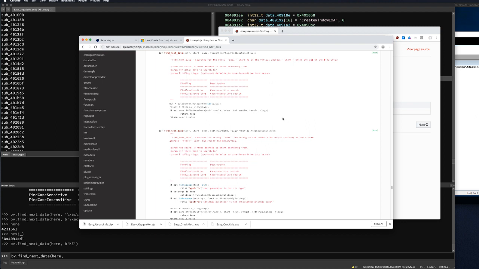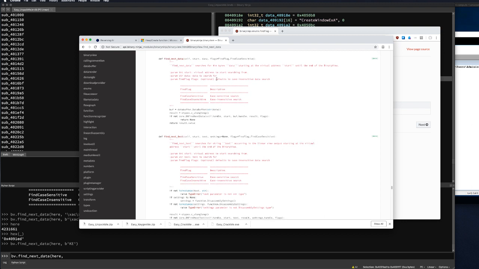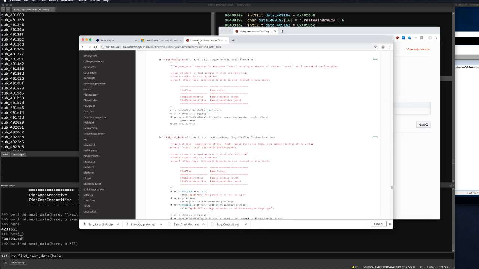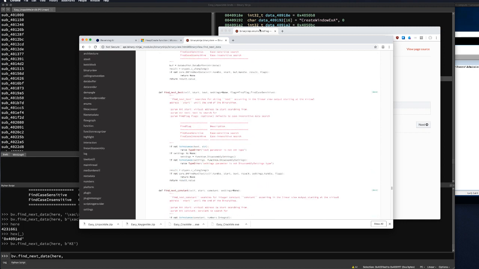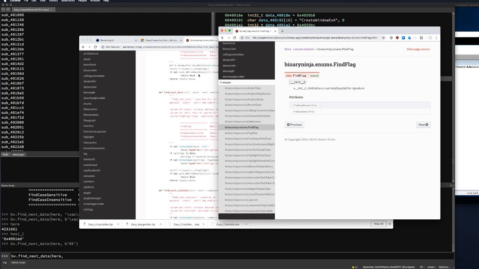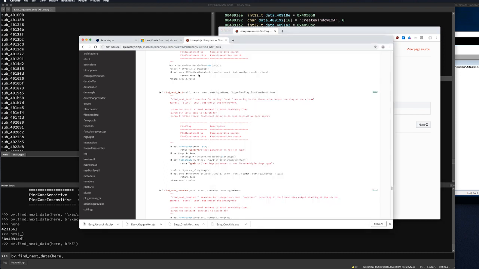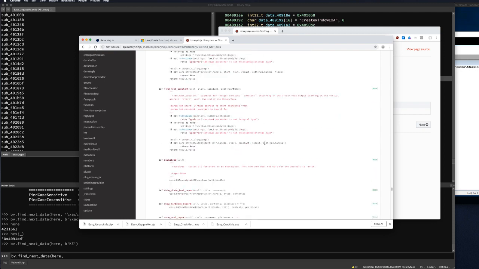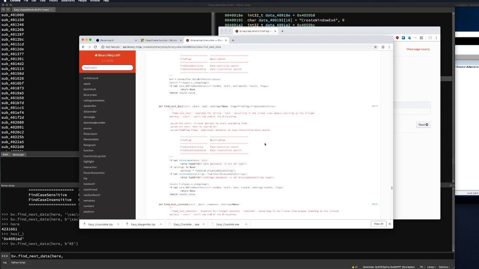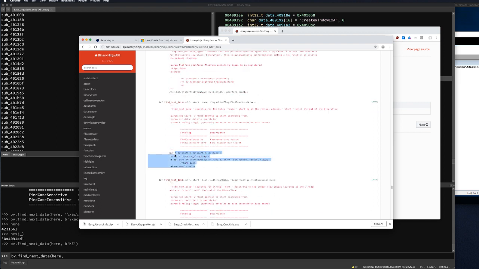Well, find next data is on both dev and stable, so this one should at least be there. Wait, which one is... No, I can't remember. Oh, no, this is unstable now. That's right. Fine, and I see find next constant. Yeah, okay. So this one, find next data, doesn't take like a view or anything like that.